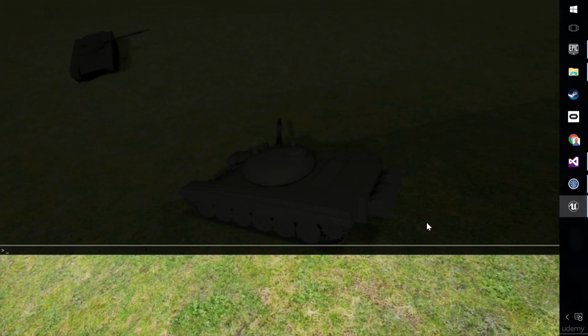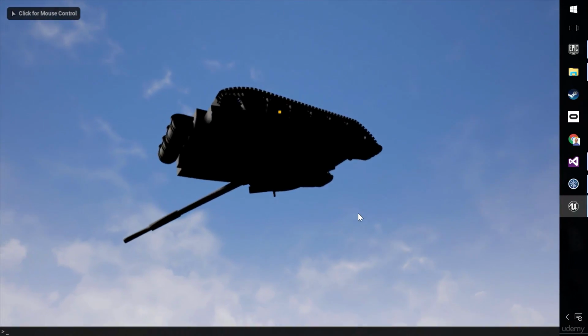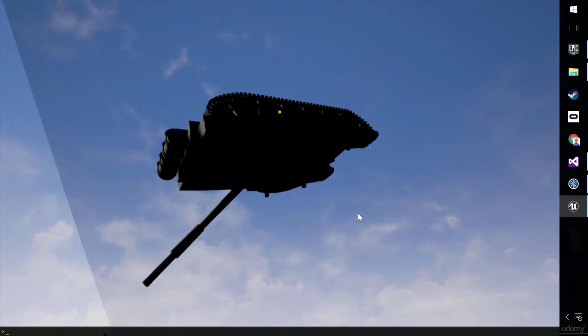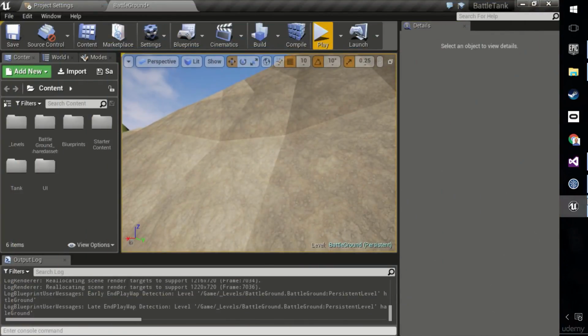Oh, it's gone a bit funny, hasn't it? You know what I've done there, by the way? I've hit the top left key on the keyboard, above the tab and under the escape, and that brings up the game console, which you may be familiar with from some Unreal games.